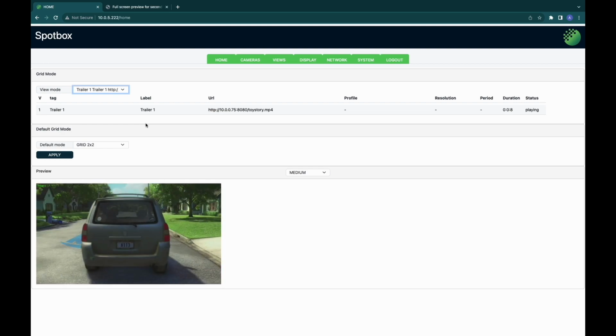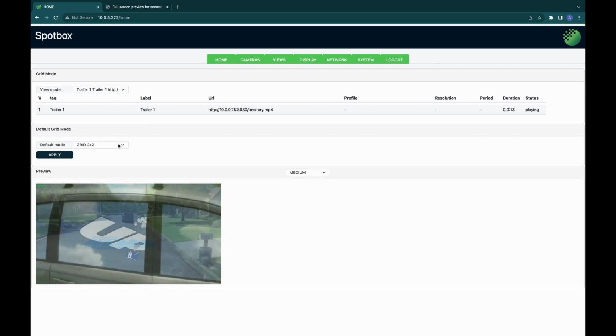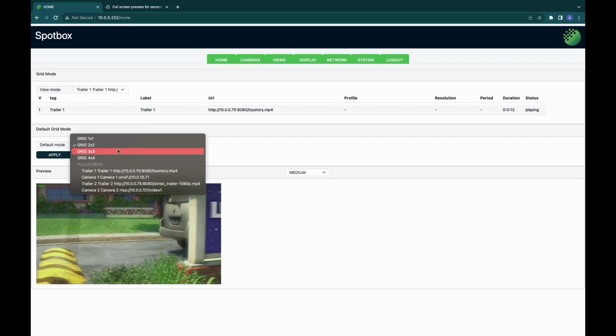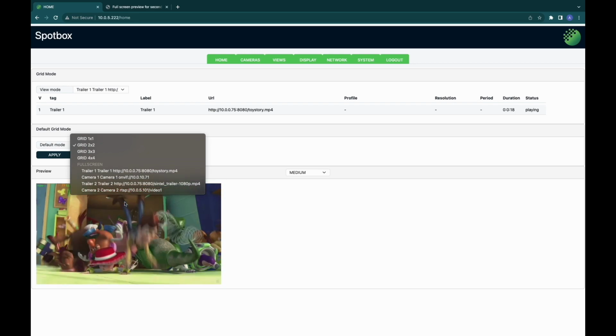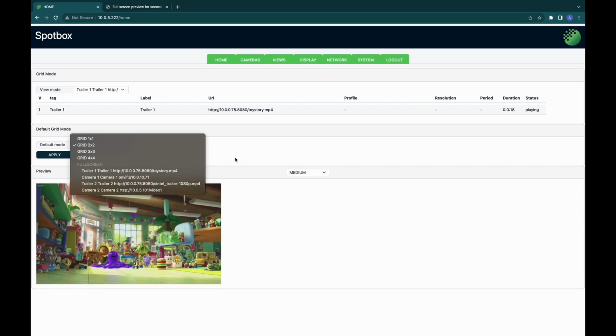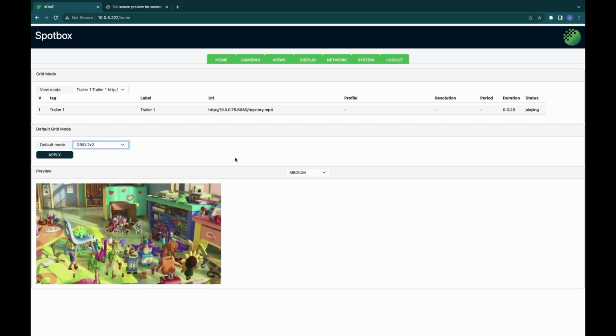Below you can see the default grid mode, so this is just what comes up when you open up the box. All you need to do here to change that is select one of the options and then press apply, and the next time you boot it up it will come up.